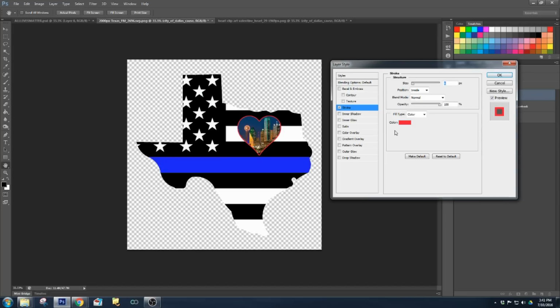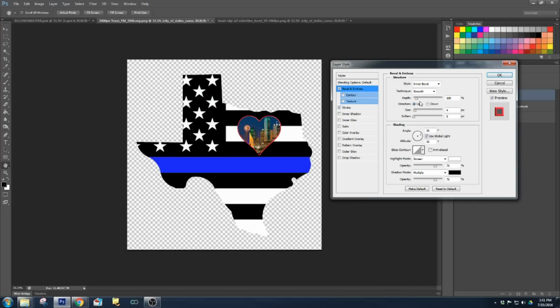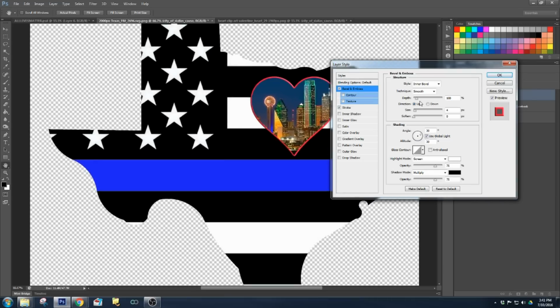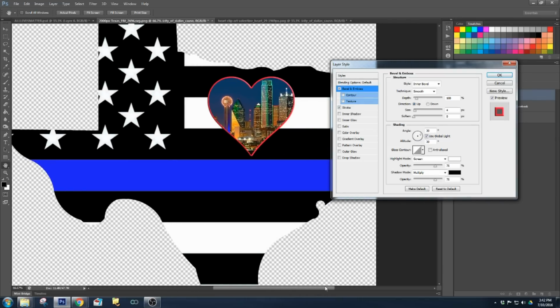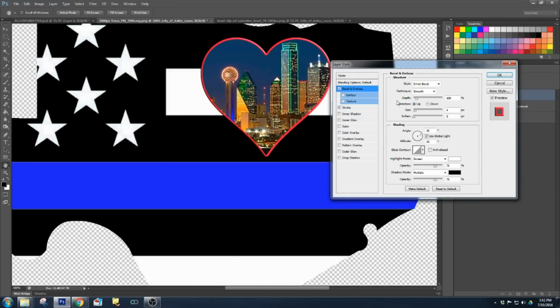Alright, and if you wanted to give it a bevel or emboss, I'll zoom in so we can see what this looks like. If you wanted to give it a bevel, I'm going to show you how that changes. See, you could give it a slight one, you can soften it a little bit, you can change the depth of it.